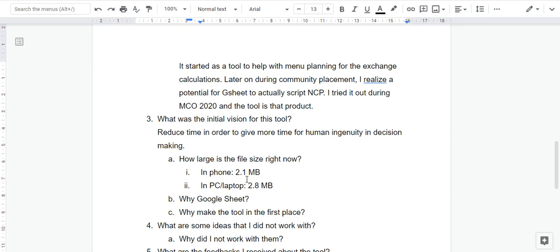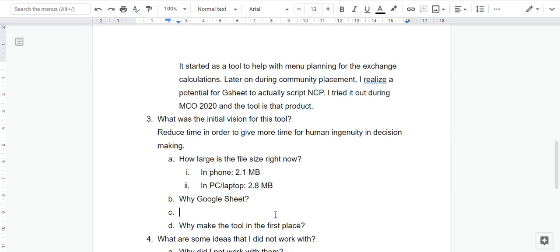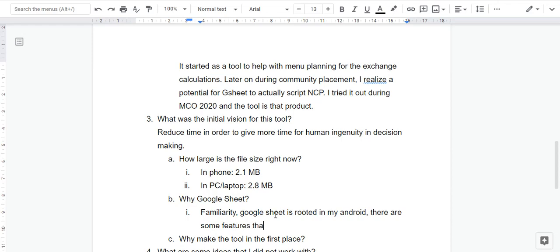But then again, this is given that you have installed Google Sheets on your phone. Which brings me to the next question: why did I choose Google Sheets? Why not Microsoft Excel? The reason being, I'm more familiar with the Google account. I operate more with my Google account as opposed to my Outlook account. That's the first reason. The second reason is Google Sheets is already rooted in my phone. My phone is an Android, so it's already there. I don't know how to remove it, so I just work with that. Third, there are some features in Google Sheets that Excel doesn't have. But that's quite a weak reason, because Excel also has a lot of features that Google Sheets doesn't have.